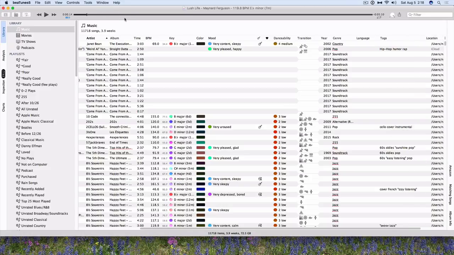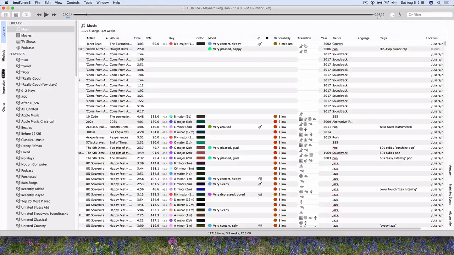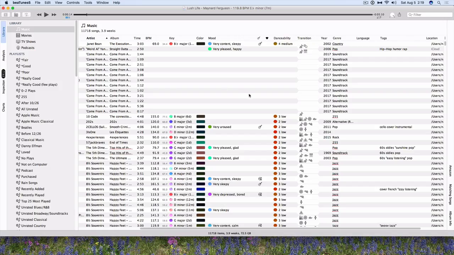To analyze your music, you go to Tools and Analyze All Songs, and then that will show up here in your task queue, and it will give you an estimated time. So for 11,000 songs, it took maybe 6 hours to do. I had it run all day yesterday.